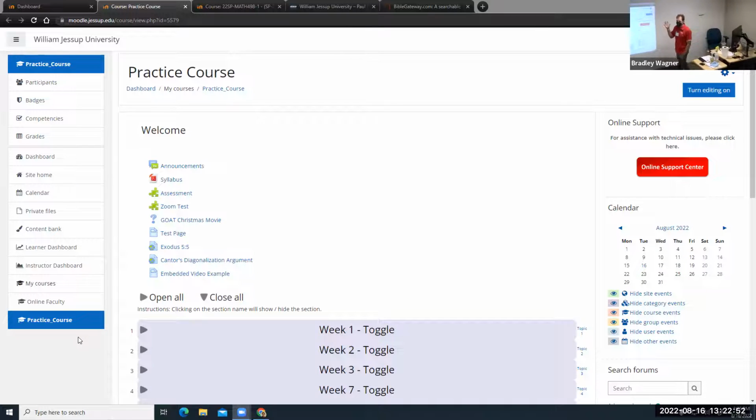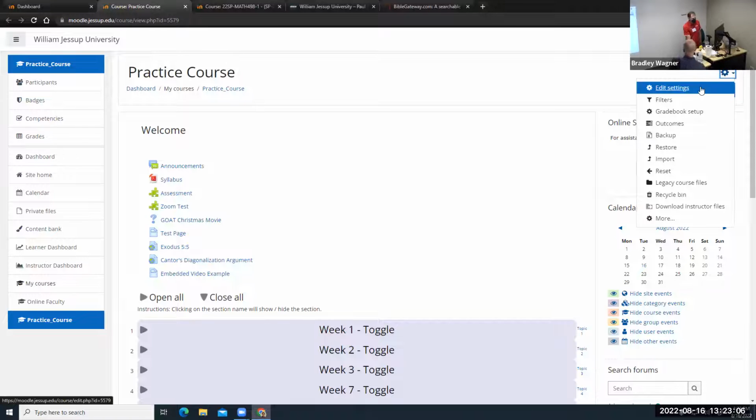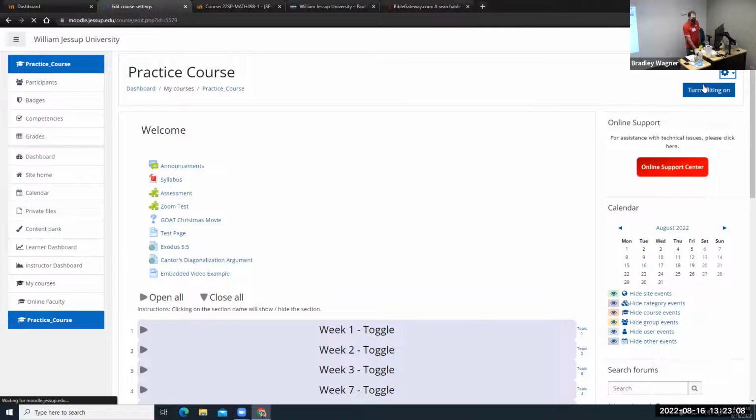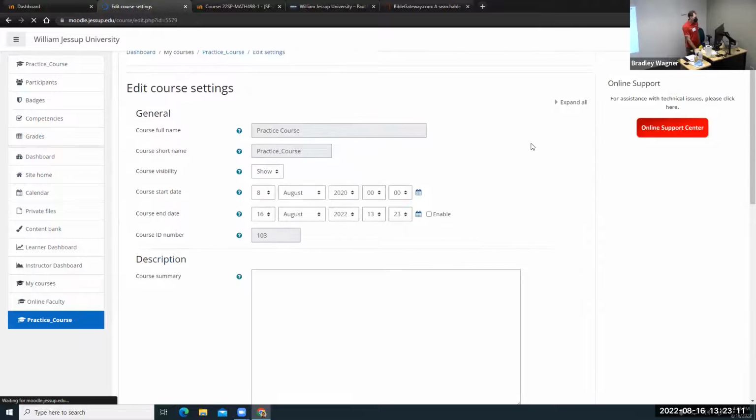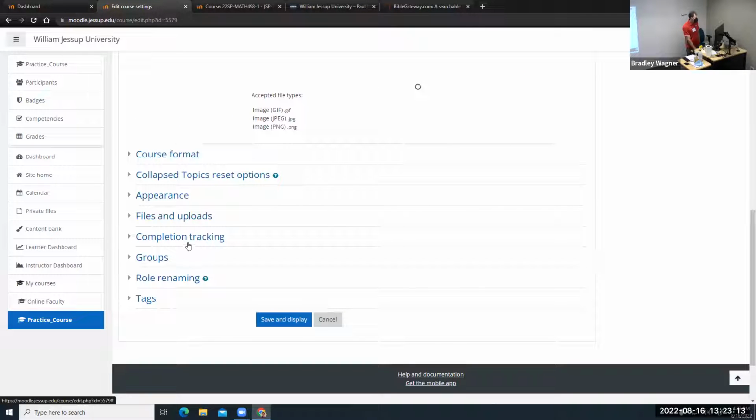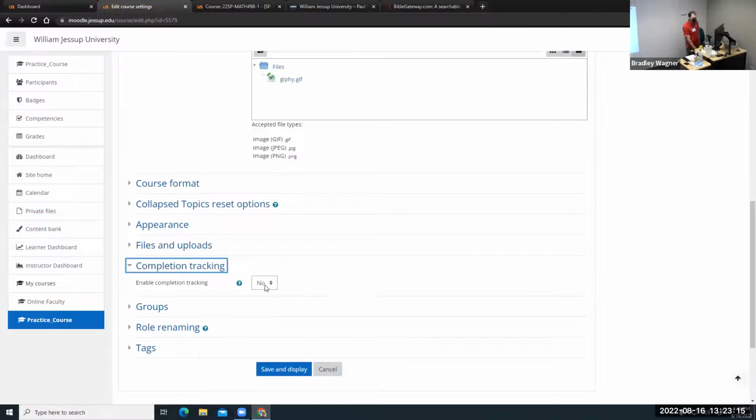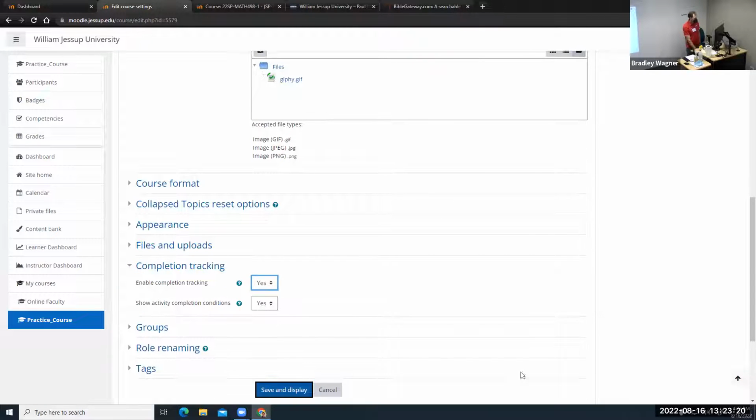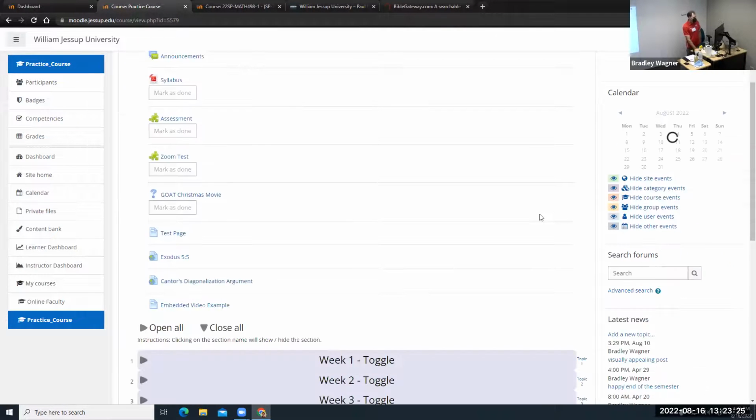Okay, so let's start with the very first thing. You've all seen those little boxes that say mark as done. So right up front, how do you get rid of those? When you're in your Moodle page, you go up to settings, you go to edit settings, you scroll down to completion tracking, and you change it to no. That's it. If you put it on yes, then there's all those boxes.